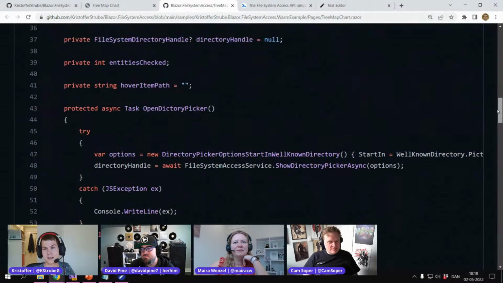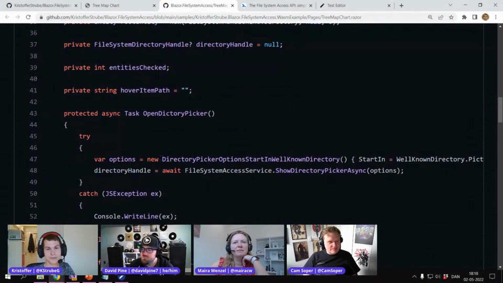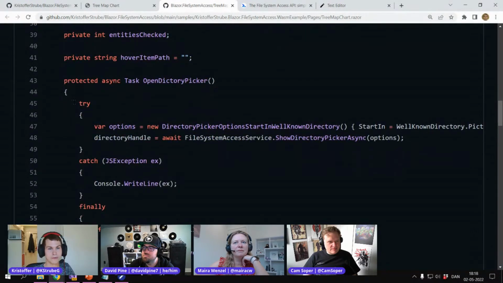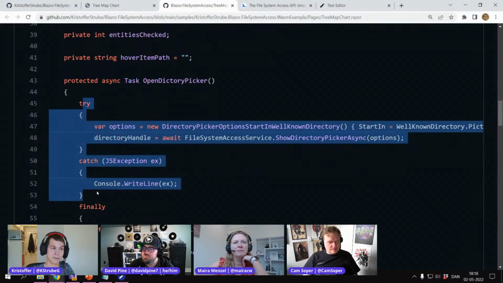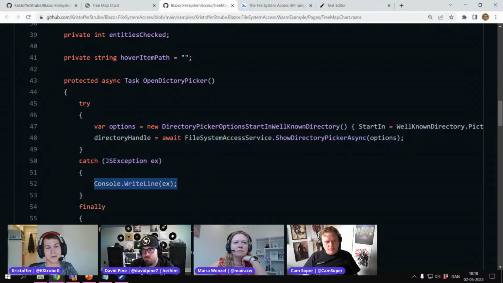But the whole code of actually calling these different functions is kind of down here. So we first have this try catch, because sometimes we get exceptions. For example, if you try to open that directory and then it fails because you canceled it, you get a JavaScript exception, and you can capture that. And right now I just write it to the console of the browser.